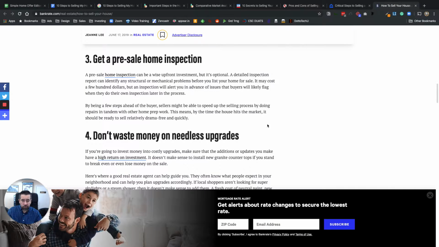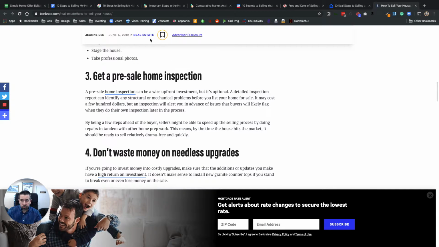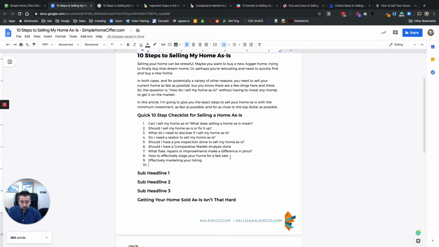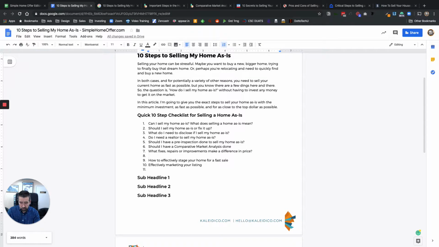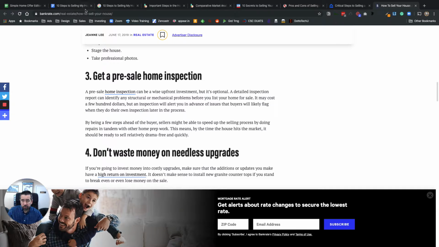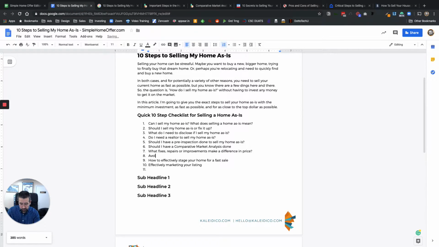Let's see what else. Let's see if there's anything interesting here. Ah, I like this one. Don't waste money on needless upgrades. Okay. Avoid. Let's do this. Identifying and avoiding needless upgrades. Okay, so that gives me 10.